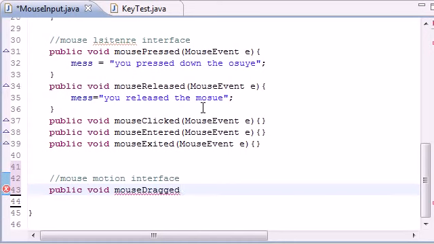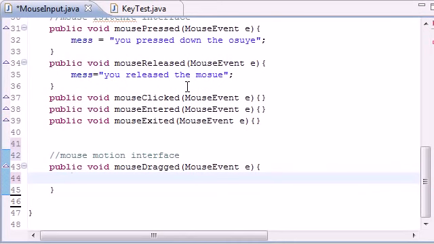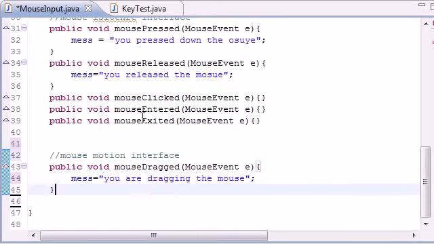So if you thought it was drug, it's actually not. It's not drug, like I drug the mouse. It's dragged. See, a nice little bit of information as well. So MouseEvent, name it e, and how do we handle this? Well, if you couldn't guess, we're just going to change the message, and it's going to be you are dragging the mouse. So whenever the user drags their mouse, it looks at this method and implements this bit of code. And what's the code? We just change a little message on the screen.